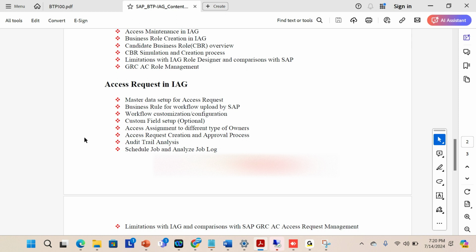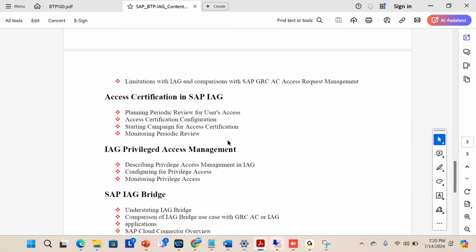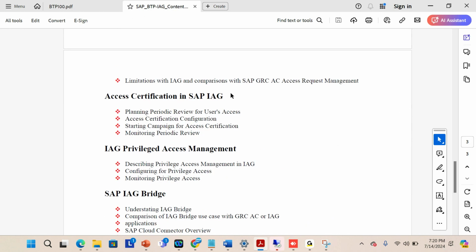So access assignment to different types of owners, access request creation, approval process, audit trail analysis, schedule job, analyze job, limitation with IAG, comparisons with SAP GRC access request management, ARM. We have discussed a few. Anyhow, while doing in the system, we'll get to know more. I'll be showing you and I'll be comparing IAG access request with GRC access control, GRC AC access request management.